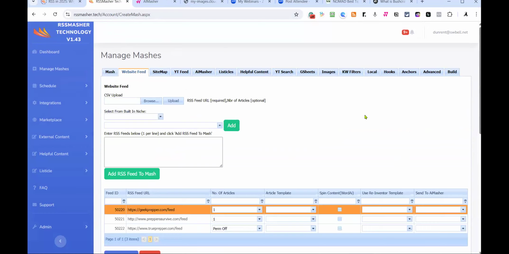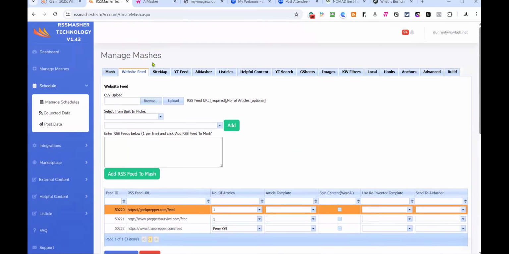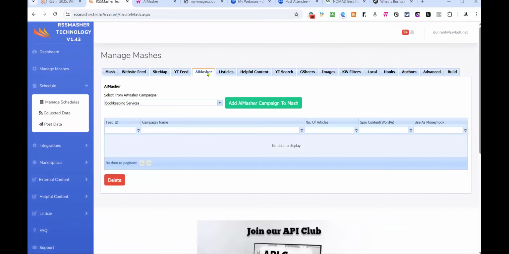Yeah. And if all you want to do is say, well, Damon, I just want to send articles from AIMasher through RSS Masher and use that powerful scheduler, absolutely do it. Just create a bunch of mashes and only use that tab right there. Now you can put hooks on it at the same time, and it would go to the bottom of your AIMasher article. You could do helpful content listicles or whatever, or you can actually create them inside of AIMasher before you send them over. Okay.